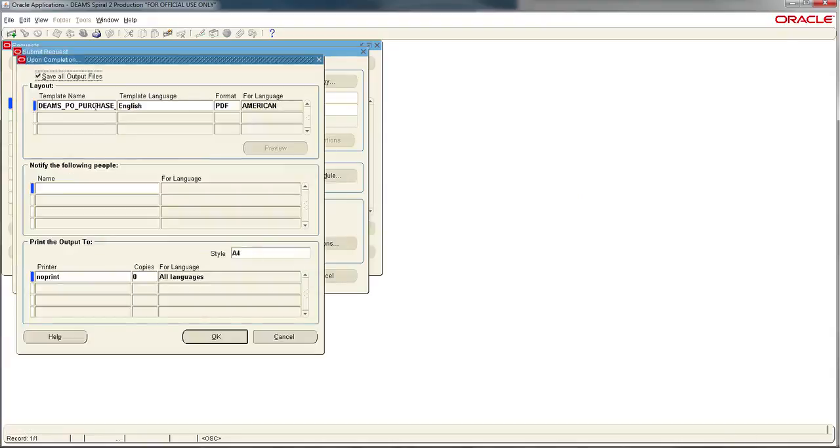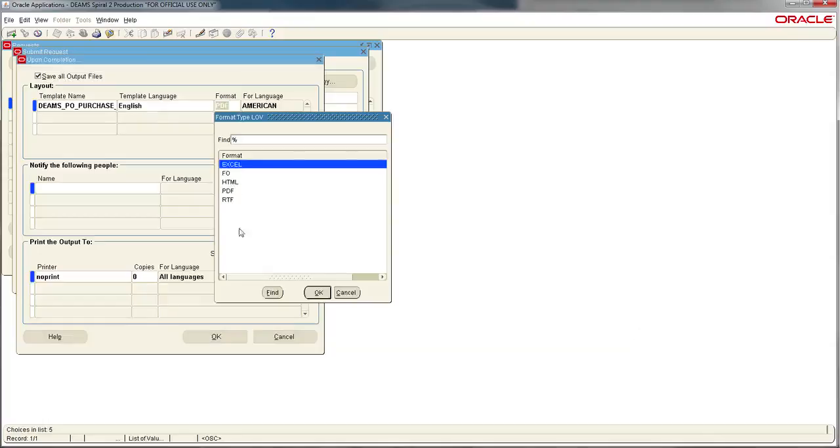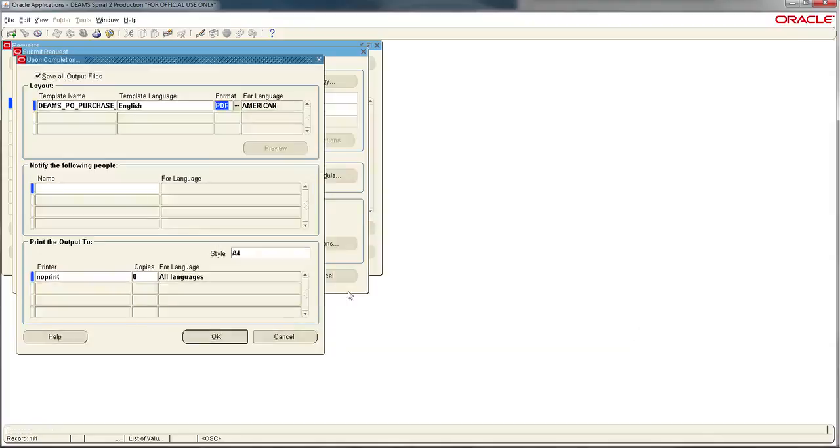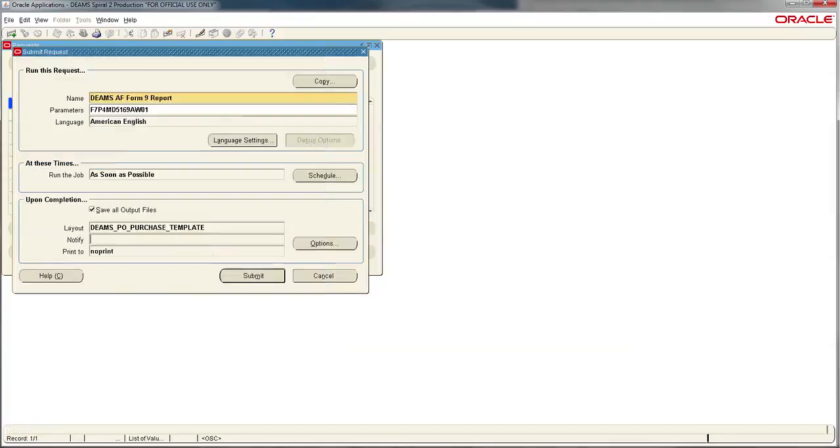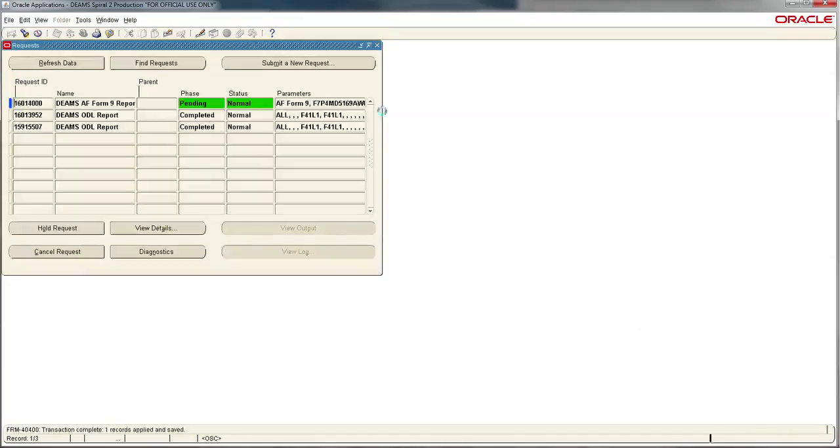And again, we have our option selection. We can choose it in English. We can export it in PDF. You can try and do it in other formats, but I'm going to leave it right where it is in PDF, and I'm going to click OK. Now I'm just going to click Submit and run it right away.